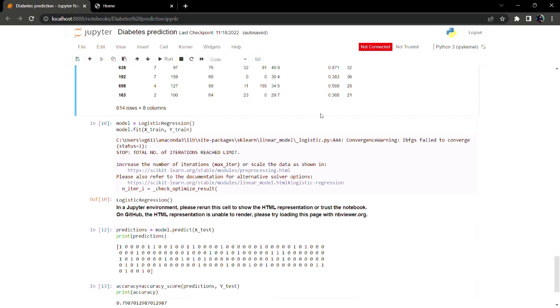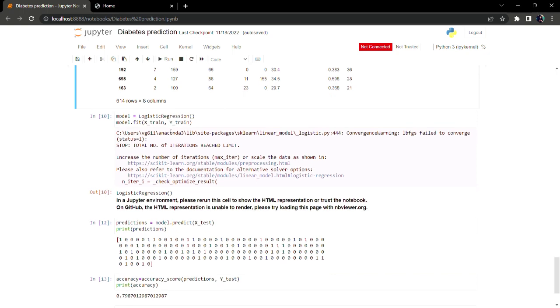So now we train the model. For that we are using the logistic regression library. The logistic regression is stored in the model variable, and next model.fit(X_train, Y_train), we are fitting the X_train and Y_train data into our model. So this performs the training.